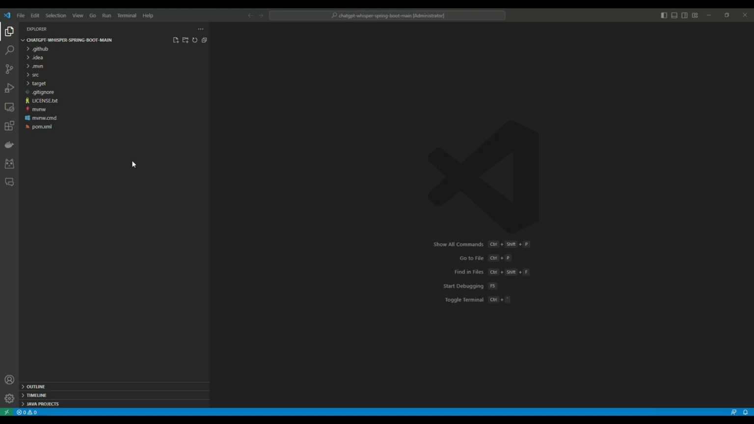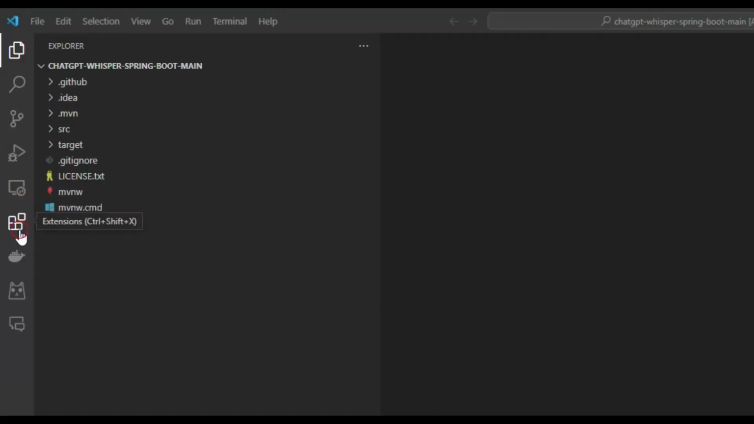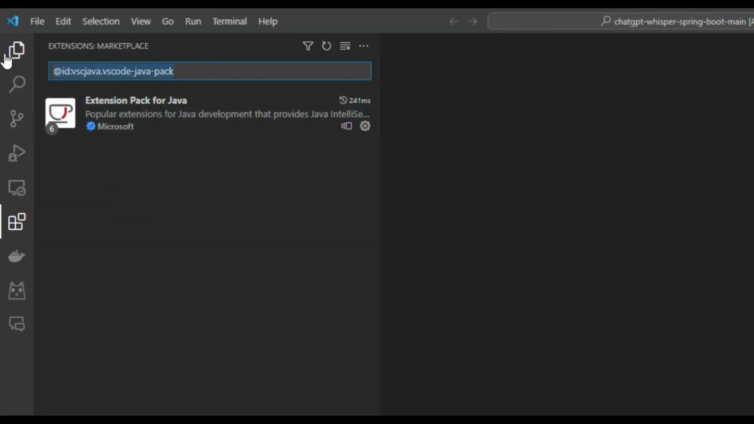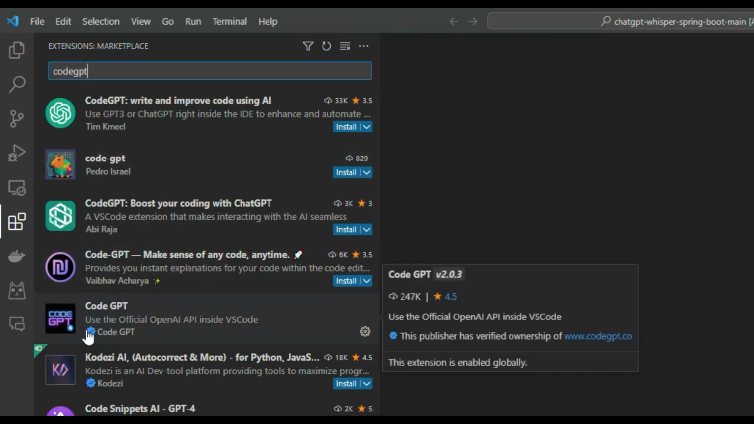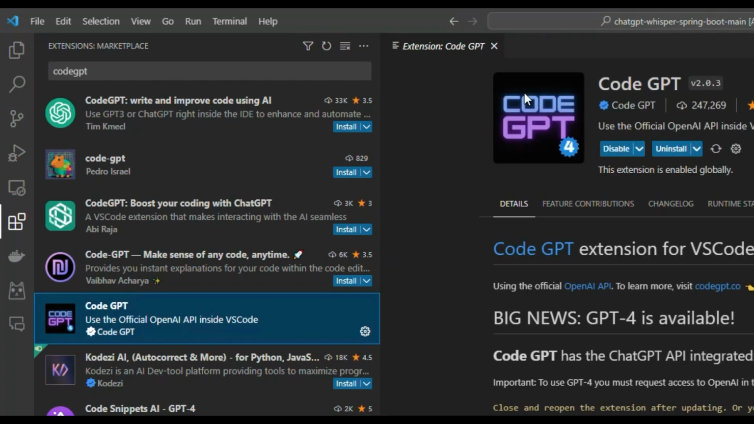First of all, you have to go inside the extension section and search for Code GPT. After searching, you will see there is a Code GPT with a blue tick. You just have to install that. I have already installed it, so no need to install it again.